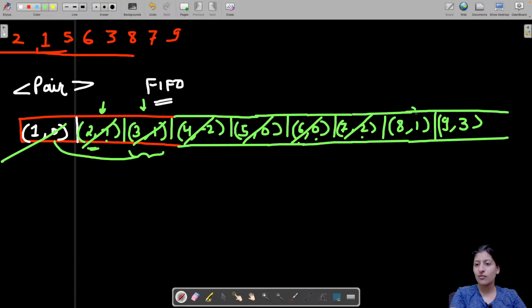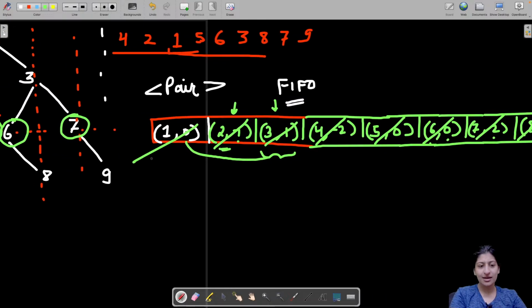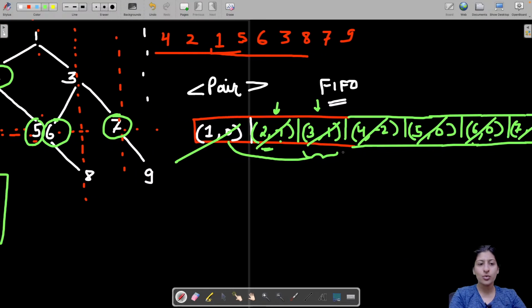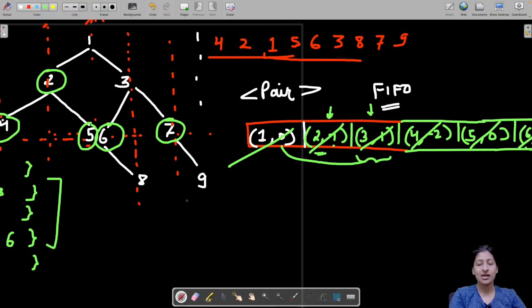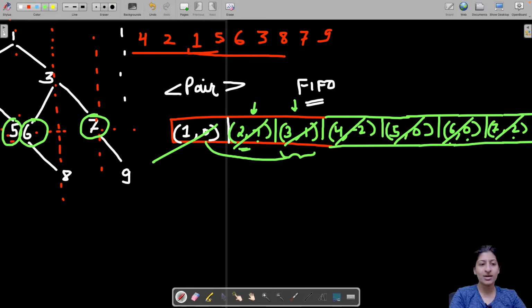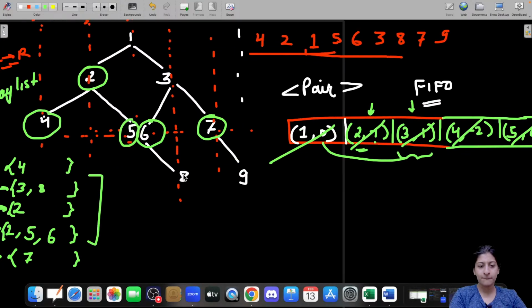Now your front of queue is 8, 1. So you check, is there any index 1? Yes, index 1 is present. So you add 8 in its array list. And next what? So corresponding to 8, do I have any left and right child? Clearly not. So you move ahead and see the last pair I have is 9 and 3. Do I have an indexing 3 in my map?